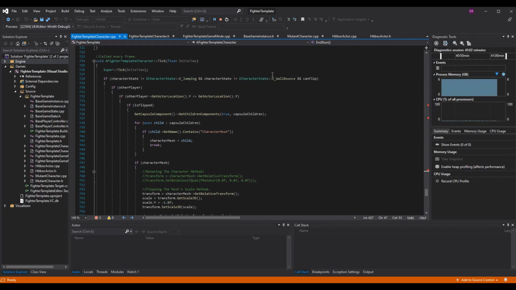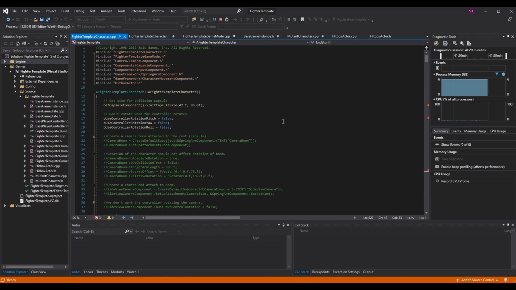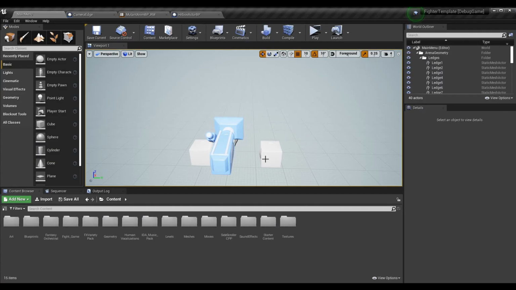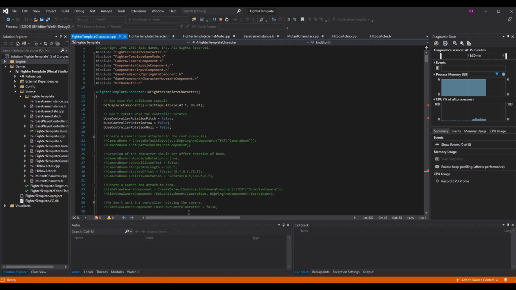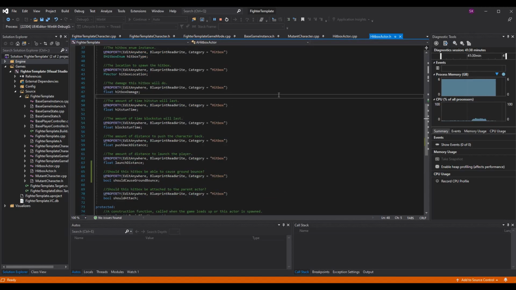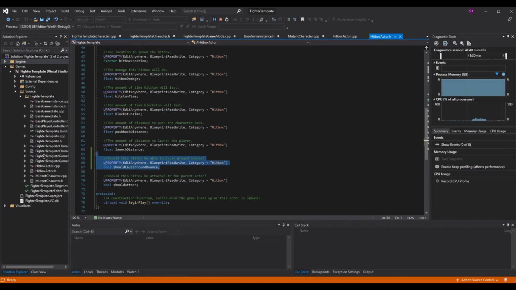Now, one other thing with the wall bounce enum, make sure in tick, if you don't want them to be able to flip while they're bouncing off the wall, then you can go ahead and make sure that the character state is not equal to wall bounce. You can also just set can flip to be false if they wall bounce, but I just kind of like this method better because I can look down at the tick function and know exactly what's going on. I'll bring this back up. There are a few more things we have to do in code, but that's the majority of it for right now. Actually, there is one more thing we should go over first. In the hitbox actor BP, I've also added a should cause ground bounce boolean.